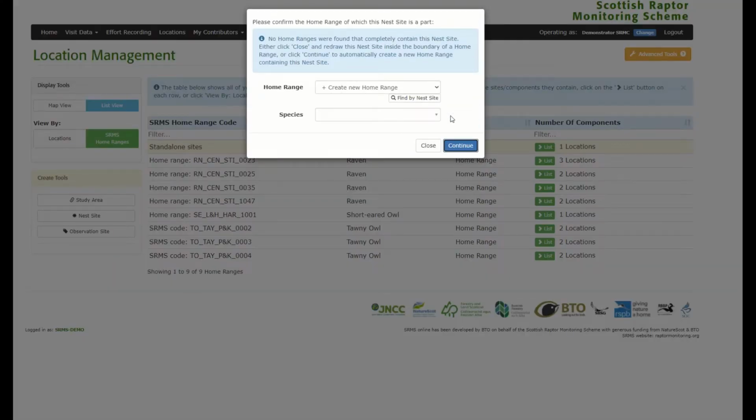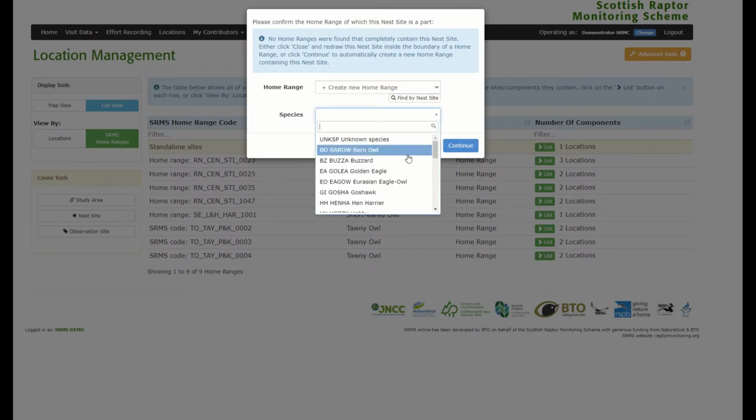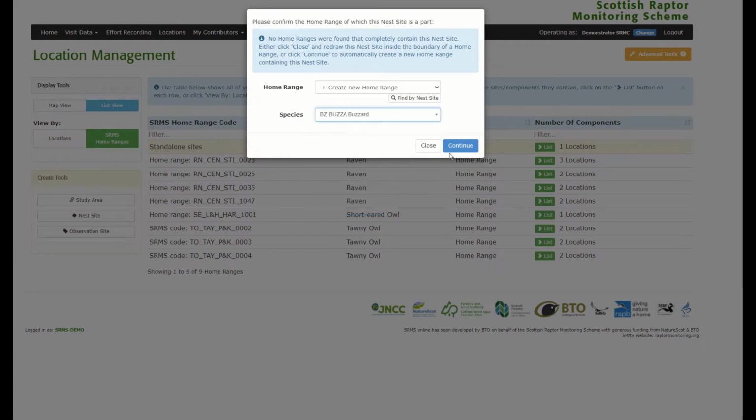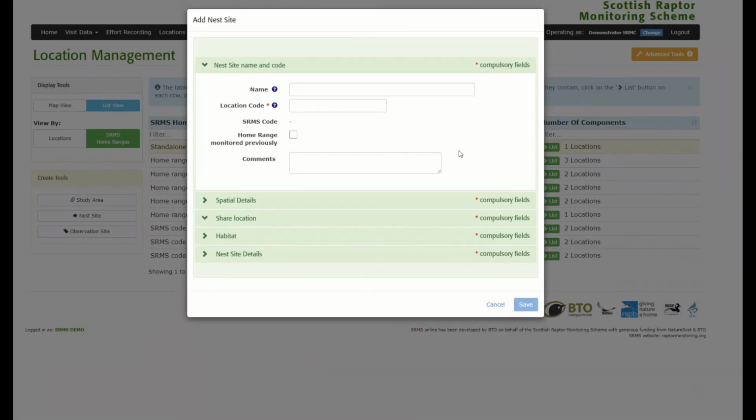We're asked to decide whether our new nest site relates to an existing home range or ask the system to create a new one. As this is our first visit to our Raptor patch, we have not detected any home ranges on the system that we might want to attach this particular nest site to, so we can ask the system to create a new one for us. We can pop in the species, in this case buzzard, and then hit the blue Continue button.